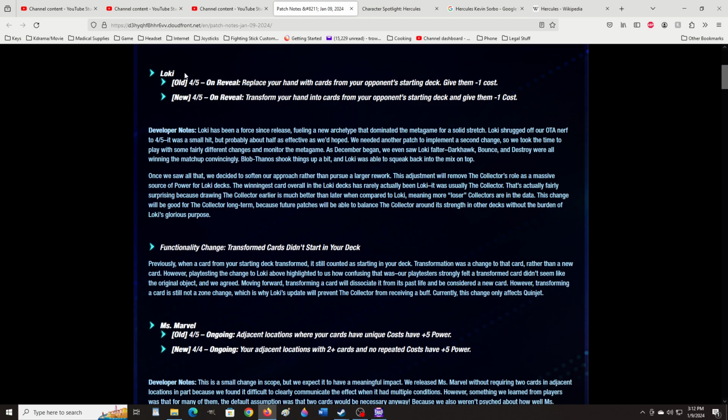This Loki one I'm quite interested in. Old: Armor view, replace your hand with cards from your opponent's starting deck. Give them minus one cost. New: On reveal, transform your hand into cards from your opponent's starting deck and give them minus one cost. This sounds like it's the same thing, they just reworded it.